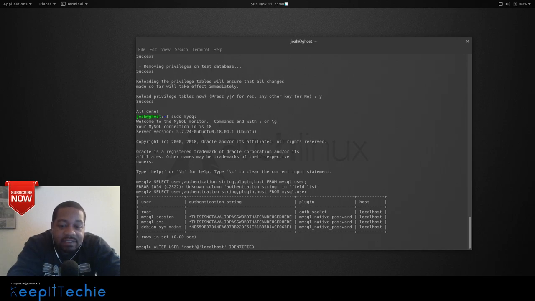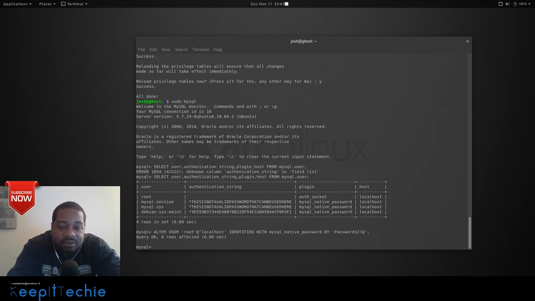Identified with mysql_native_password by, and then what we want to do is create a password for it. You can use the same password as your root account or make something stronger, whatever. I'm going to just make something up because I don't think my user account password is good enough. And then we want to always end the statement with a semicolon and press enter, and that should work.